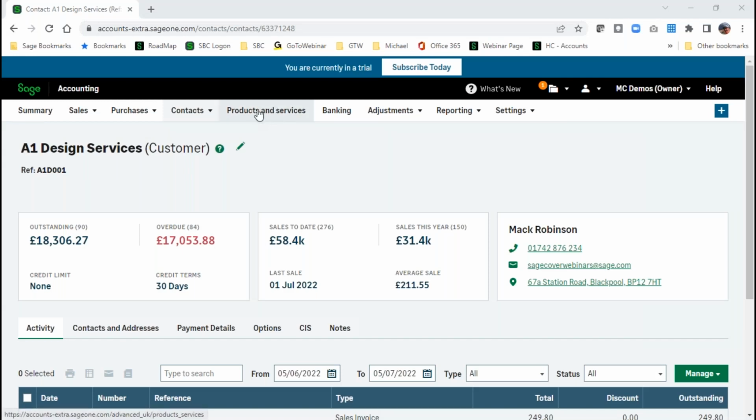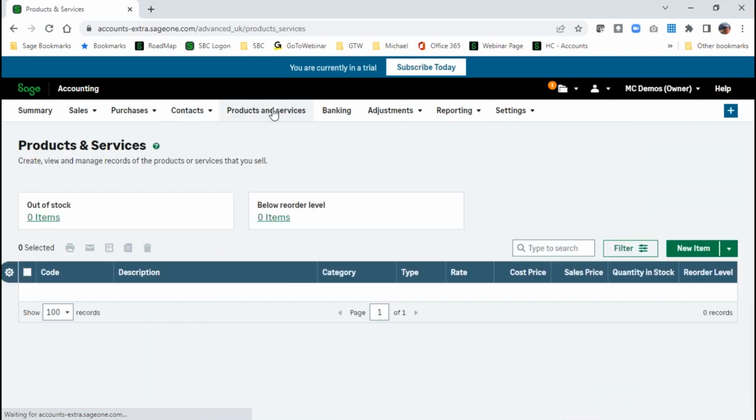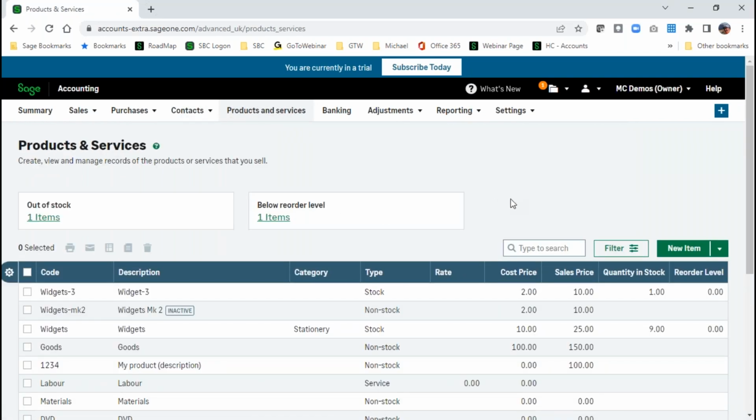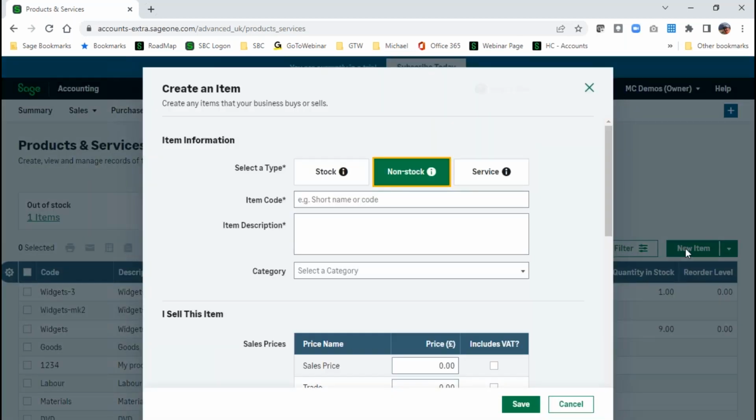On the toolbar along the top then, into products and services. Again, it will list all of the records that I've got set up. Got a new item option, upper right side of this window. And also, if you are going down the option of wanting to import, from the drop down you've got the import items option there. But if I click new item, it's going to ask me to create a record. So choose what type of record I want to set up.